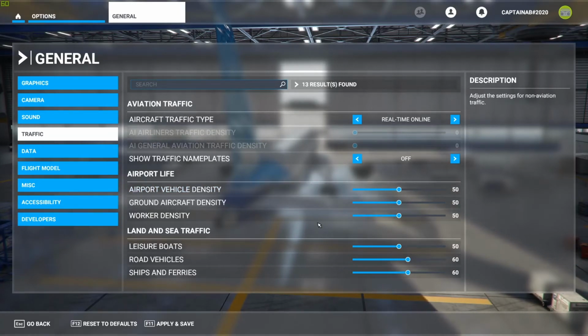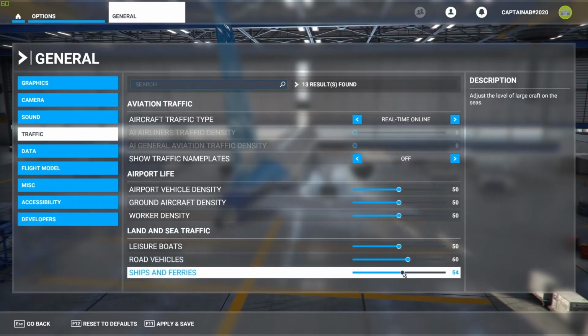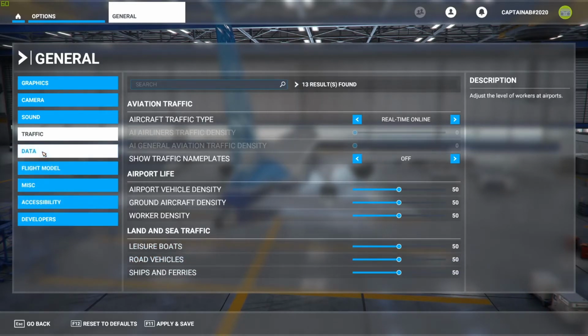Now it's more realistic to have many aircraft at the airport, but assuming your frames will take a heavy toll on that. So my ferries are increased to 60. I'm going to put it back to 50, the default, to keep the frames up. Perfect. To our data page.